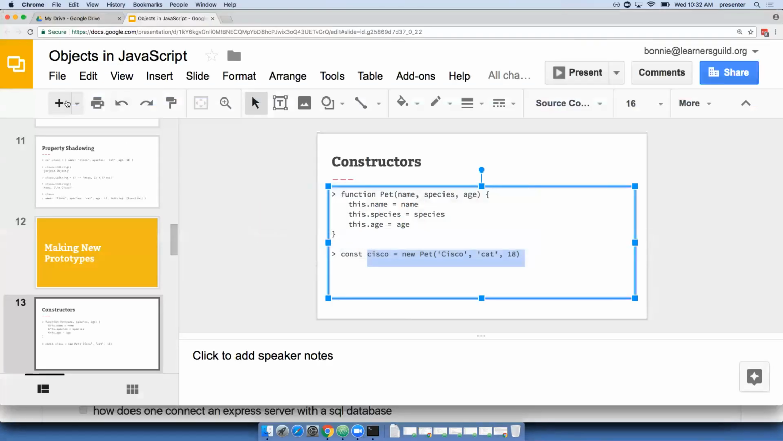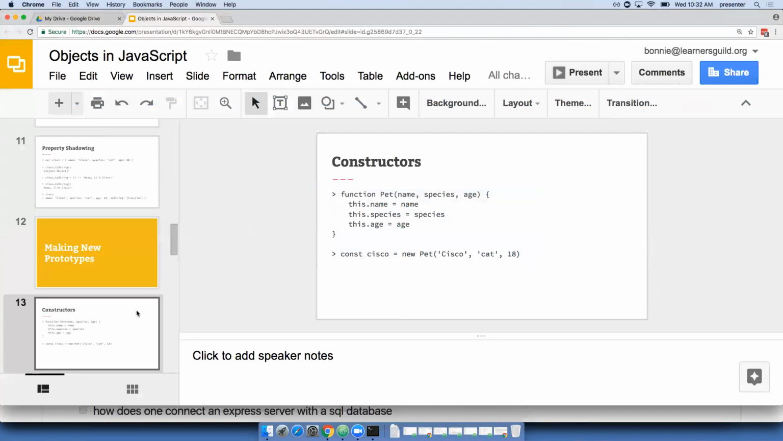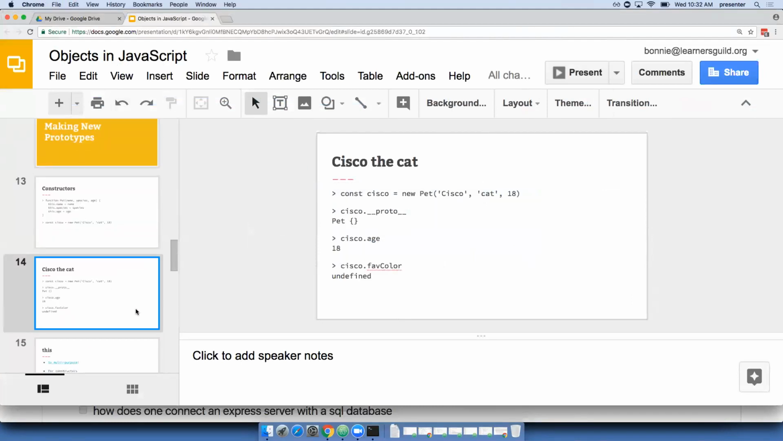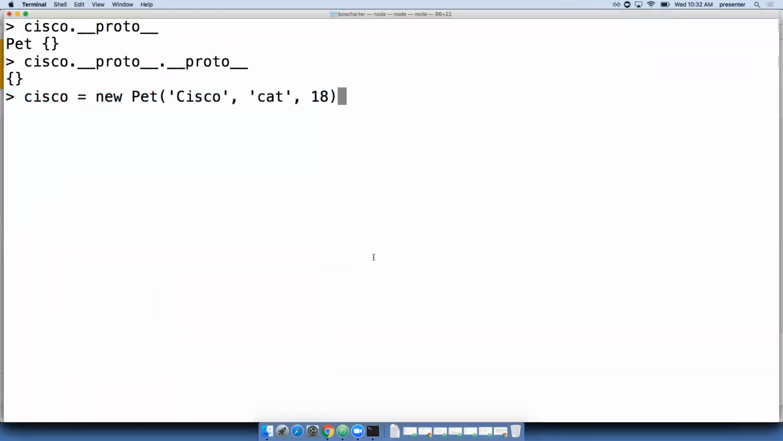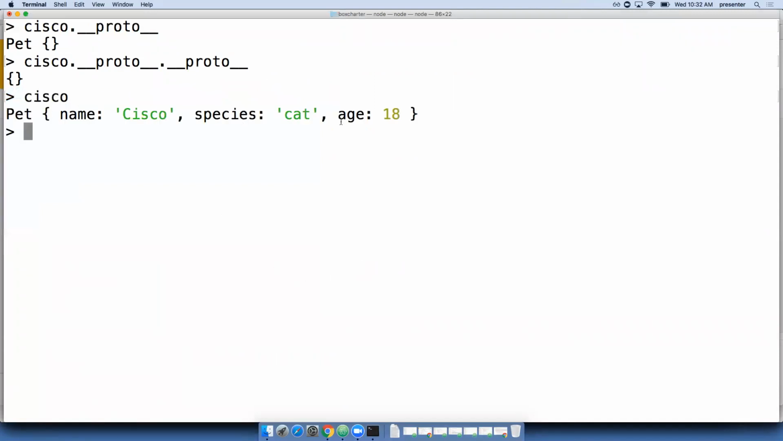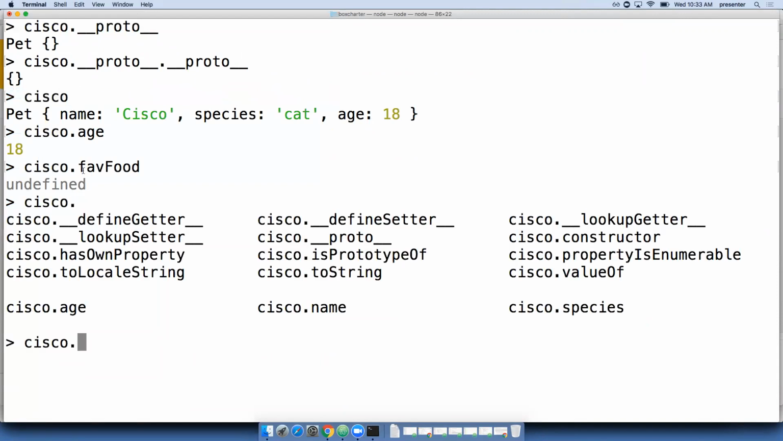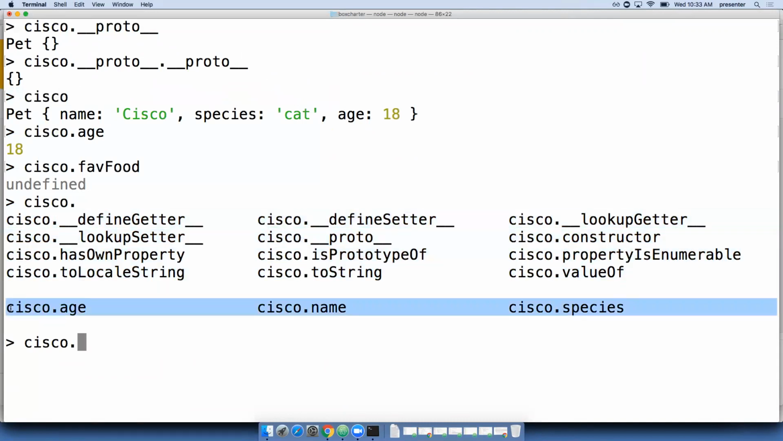All right, let's dig into this a little bit. Apparently I wanted to dig into Cisco a little bit. So Cisco now is a pet with a name, a species, and an age. So I can do Cisco.age, and it'll give me Cisco's age. If I do Cisco.favorite food, that's undefined. Cisco only has this stuff from object and this stuff from pet.